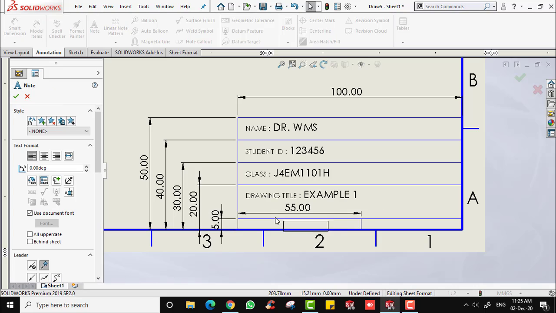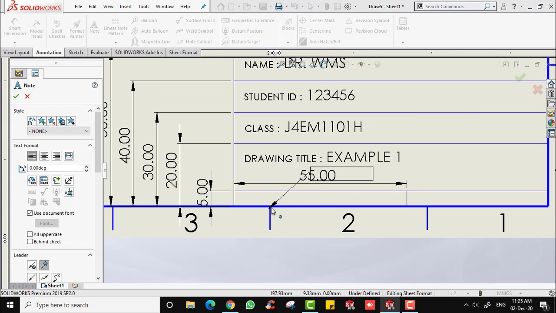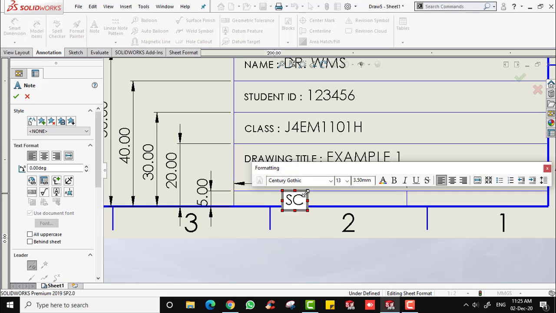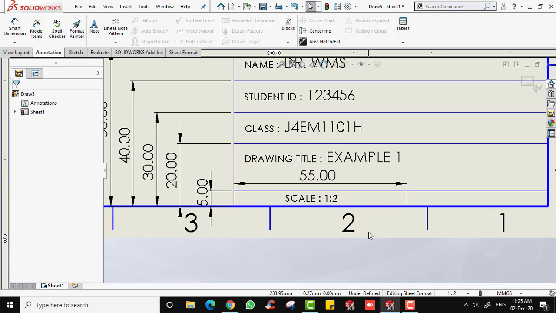So for the first box, it will be the scale. So I'm going to input 1 2. Highlight all of this and select 9. Click OK. Now you have your annotation for this box.